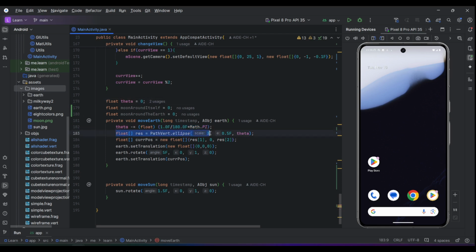Then we are computing the position of the earth. For making the earth motion, we were resetting the translation to 0 because we want first to rotate the earth around itself, which is done here in this line. We were rotating the earth with 5 degrees around itself. And then we set the translation.